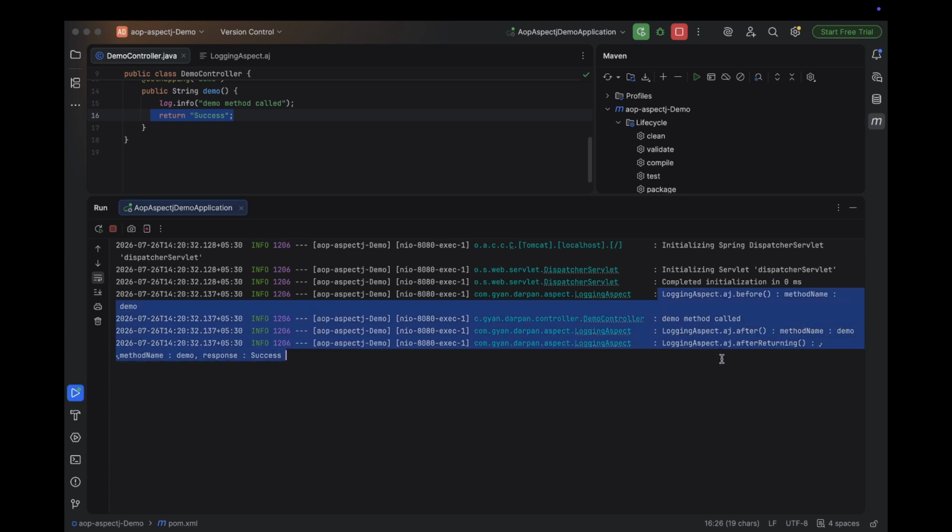Take a look at the last line in the console. As you can see, the response is printed successfully by our after returning advice. This confirms that AspectJ captured the return value exactly as expected.